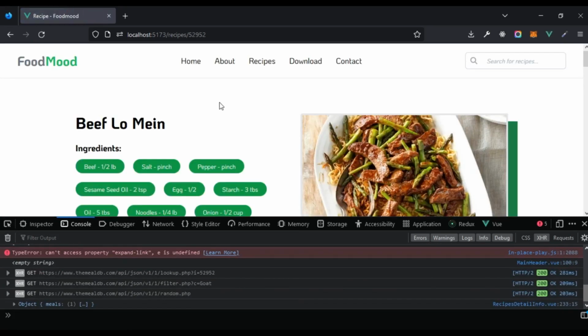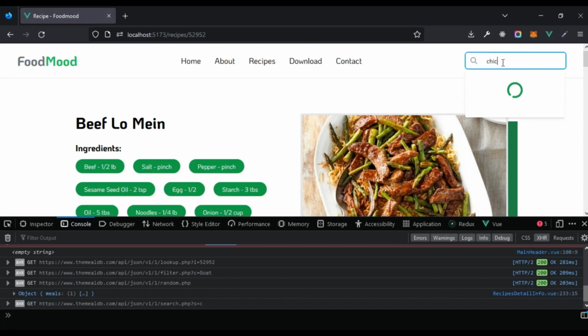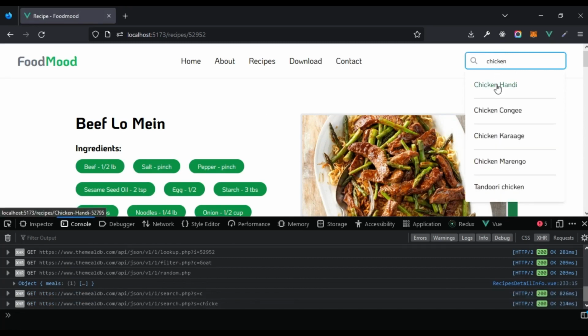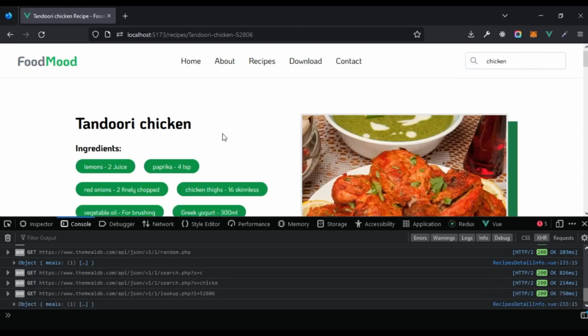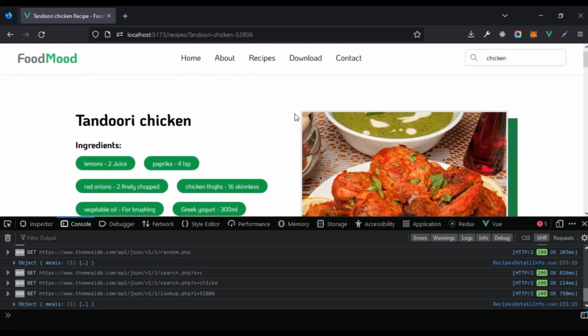Okay, we can see that works fine now, and let's quickly search for something. Searching for chicken, we can see, clicking on tandoori chicken, and that should bring us right here. Now, isn't this fun? Fixing bugs has never been more fun.